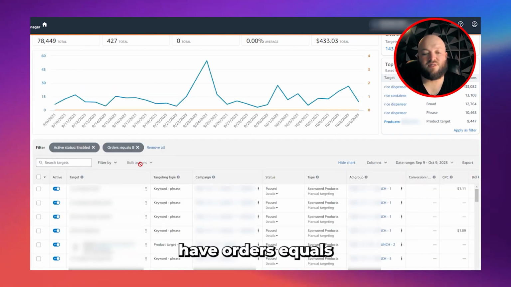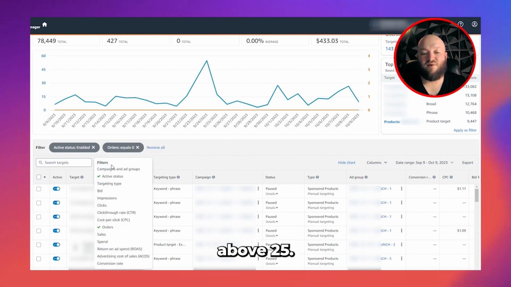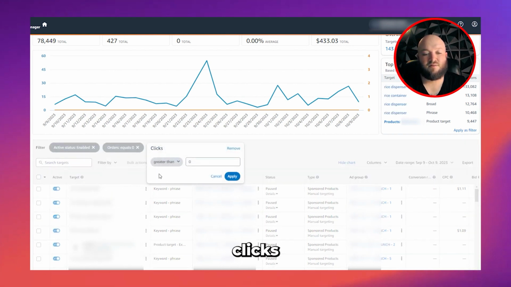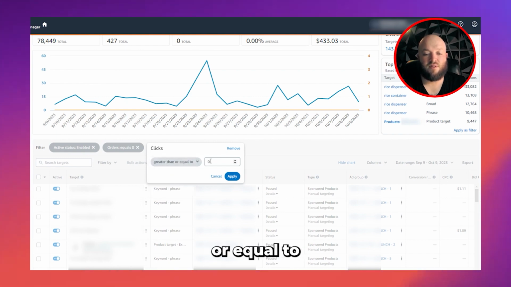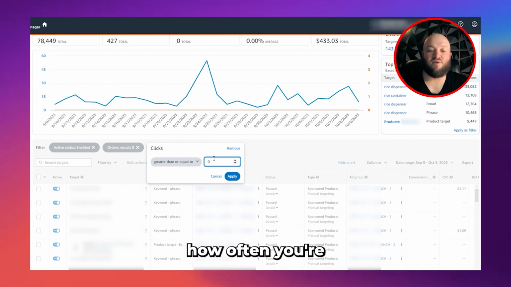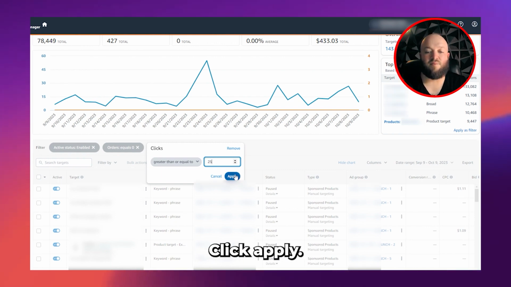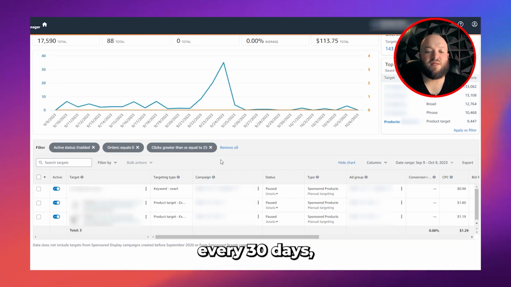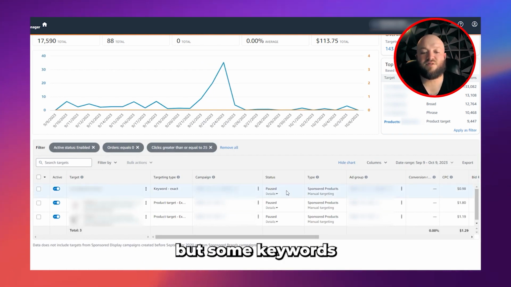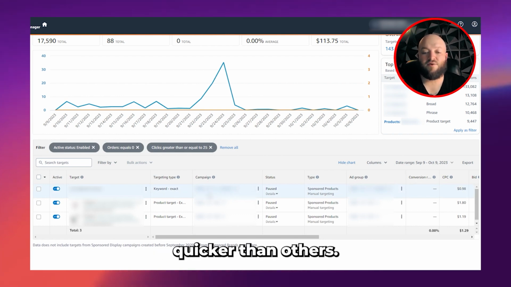Now that I have orders equals 0, I want to look for those clicks above 25. So I'm going to say clicks greater than or equal to 25. Now this really depends on how often you're looking at this. Click apply. If you're looking at this every 30 days, this may be a good thing to do, but some keywords are going to gather data quicker than others.